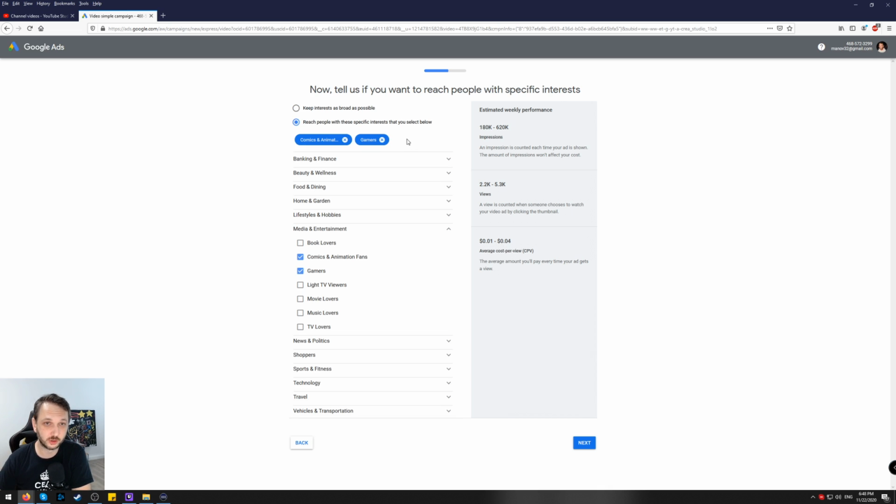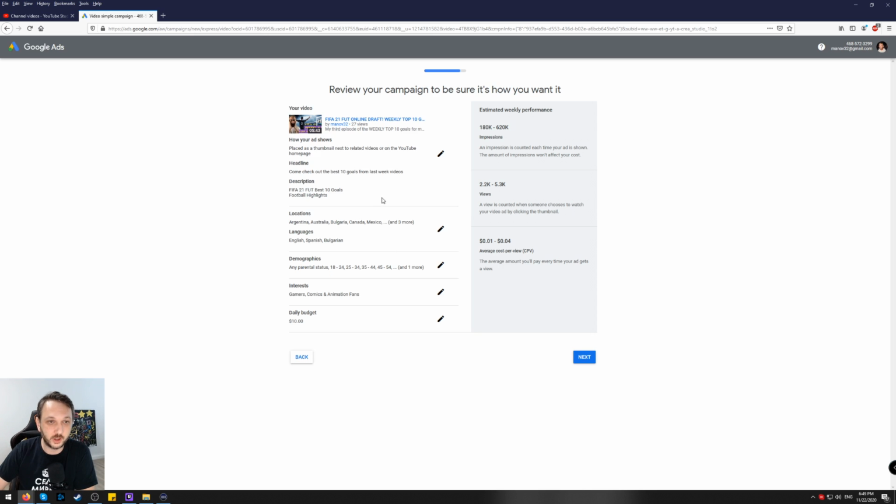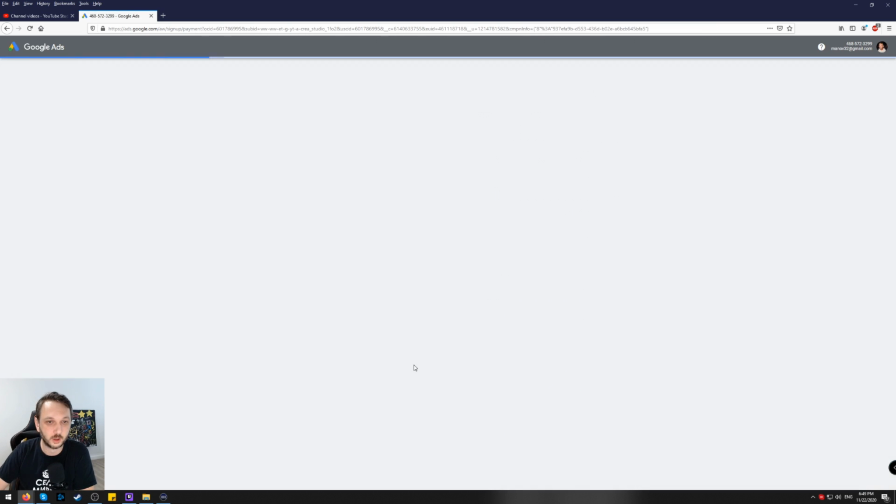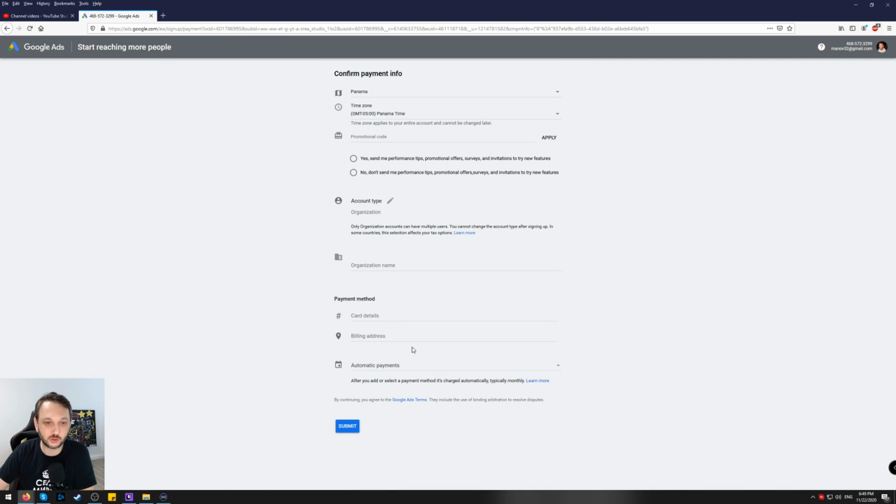On this page we need to select what kind of people we want to reach, and I selected comics and animation fans and gamers because this is the audience that I want to reach. On the next page you can see how our ad is going to show, the locations where it's going to be, in what languages, demographics, interests. Now we are going to go to the last page, I think.